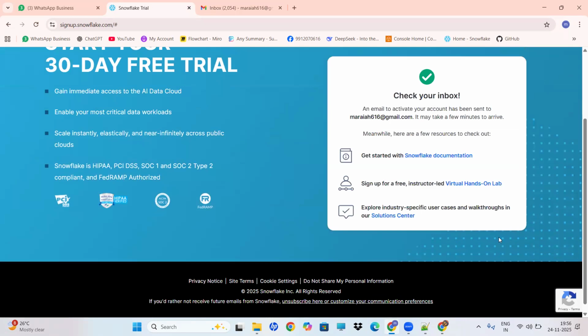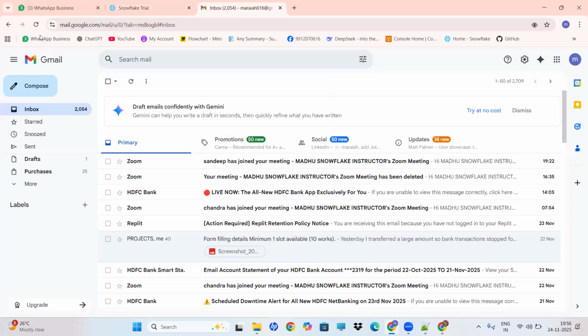If you know Python, PySpark, or any ETL tool, those are also an advantage.